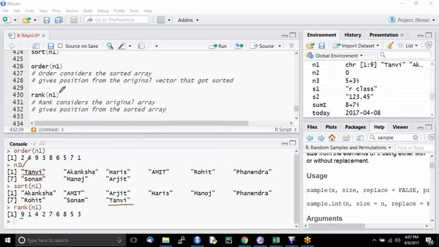A rank may or may not have practical use. It's just that it reduces your time. Instead of applying any kind of relational operators, or sorting it and then finding out positions, you can simply use the rank function. But order is a little bit useful when it comes to data frames, or when it comes to the square bracket notation, to be more honest. I'll explain that.